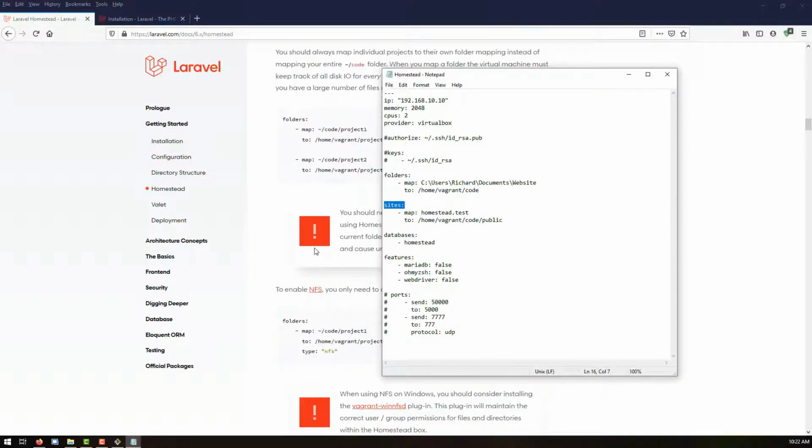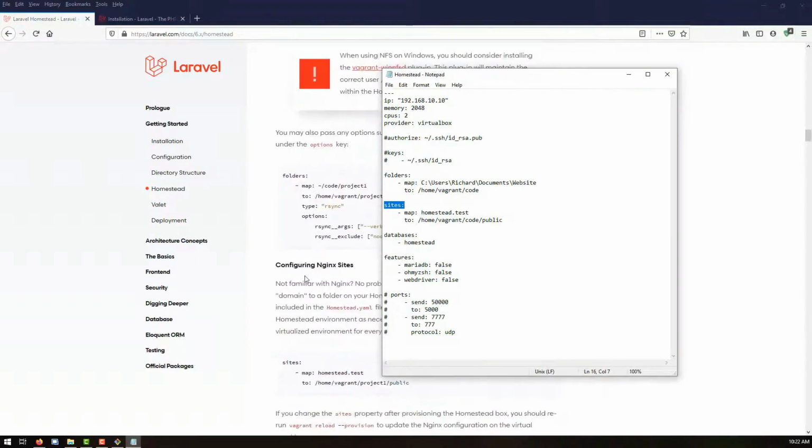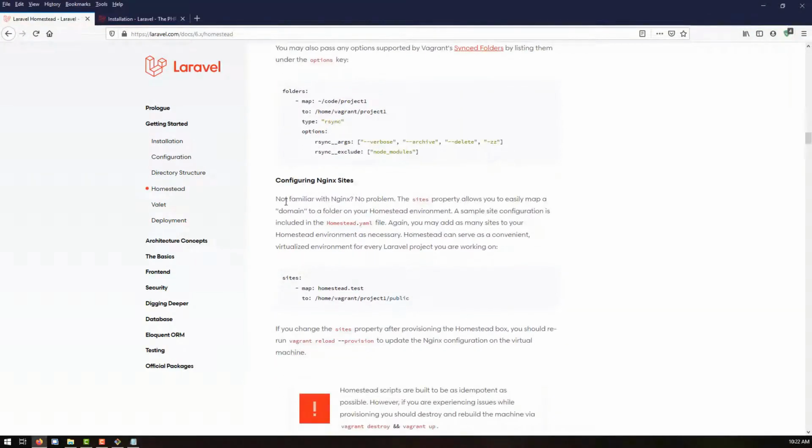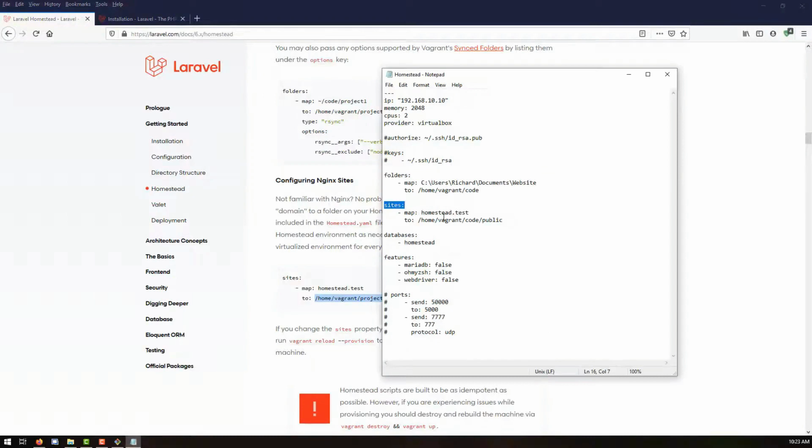And the site is the property that we need to easily map the domain name to the folder of a Homestead. So basically we are mapping the domain name that we are going to use for our development with the Vagrant Homestead environment folder. So basically what we do is, this is our domain name. So I'll just say blog.test. So blog.test will be our domain name, and it will be mapped to this folder inside a Vagrant box.